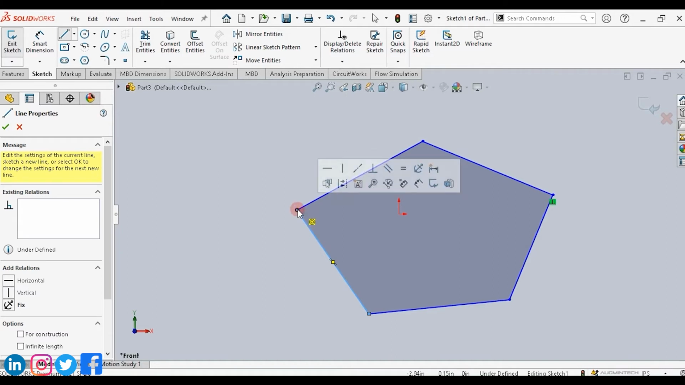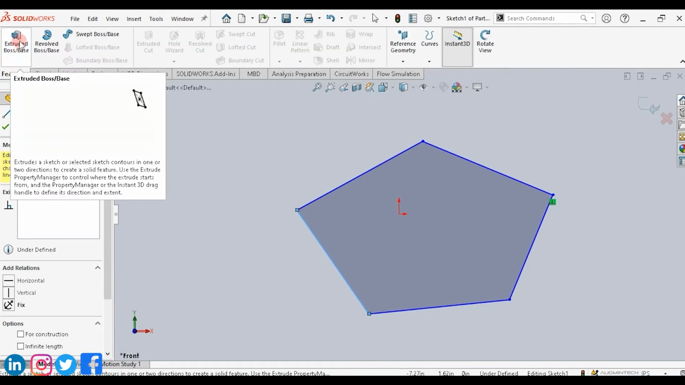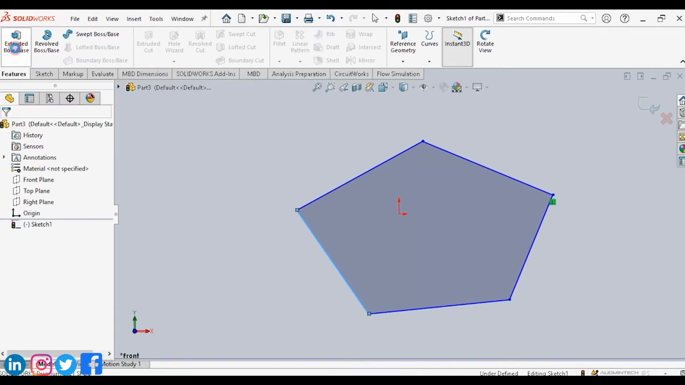As I have connected the initial point of this sketch to the last point of this sketch, this box is created in gray color. It means your shape is created and closed in boundaries. Now go to Features and Extruded Boss/Base. What is Extruded Boss/Base? This feature defines the depth and thickness of any shape. So just select this Extruded Boss/Base.